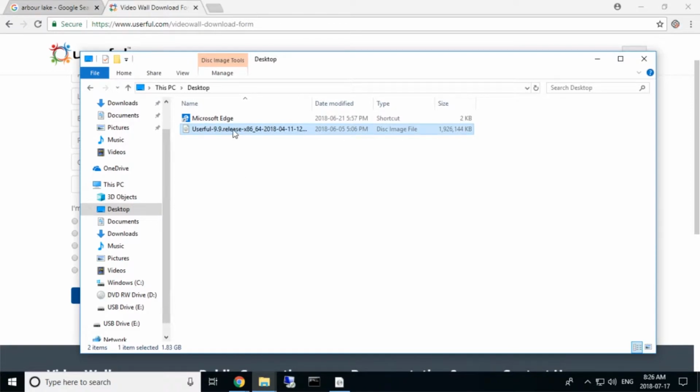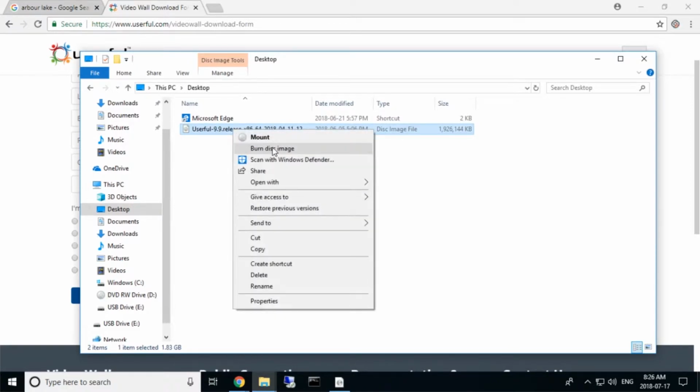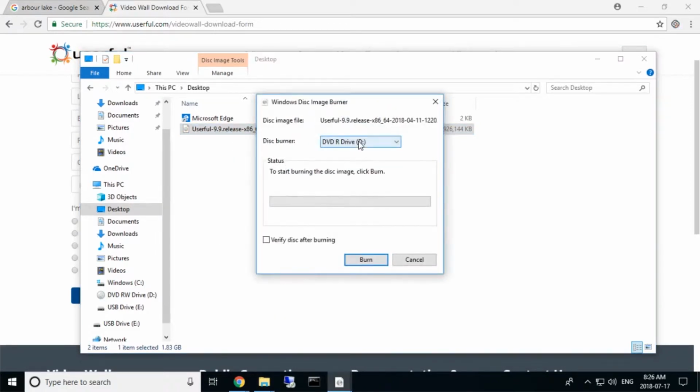Once again, select the burn image and then select the DVD and then click Burn. This takes a while, so please be patient. We recommend you do something constructive in the meantime.